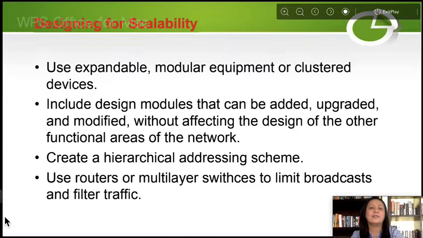Designing for scalability: use expandable, modular equipment or clustered devices. Include design modules that can be added, upgraded, and modified without affecting the design of the other functional areas of the network. Create a hierarchical addressing scheme, and use routers or multilayer switches to limit broadcasts and filter traffic.